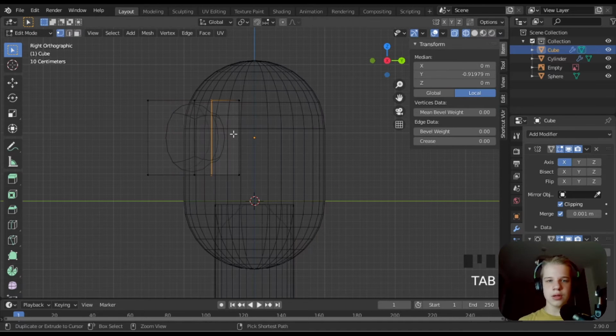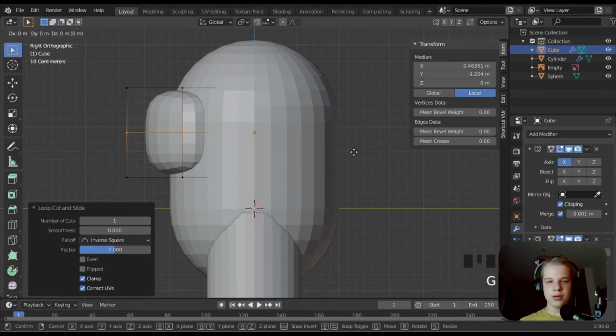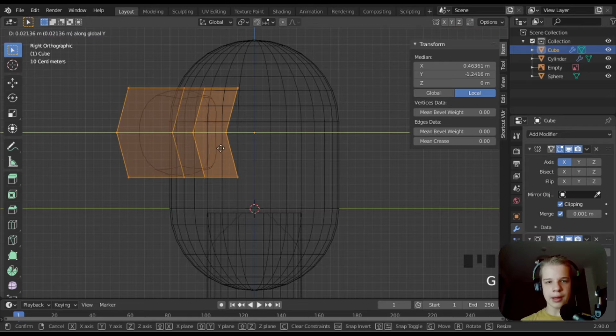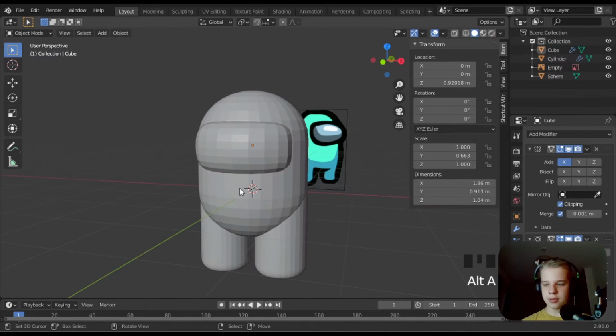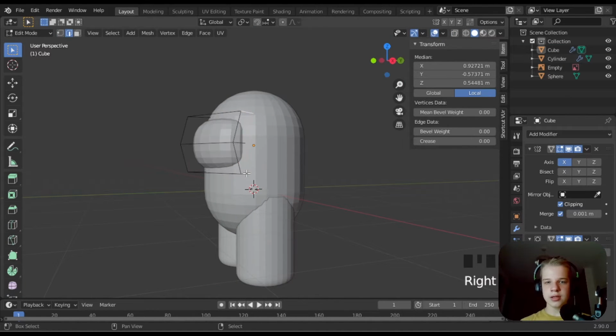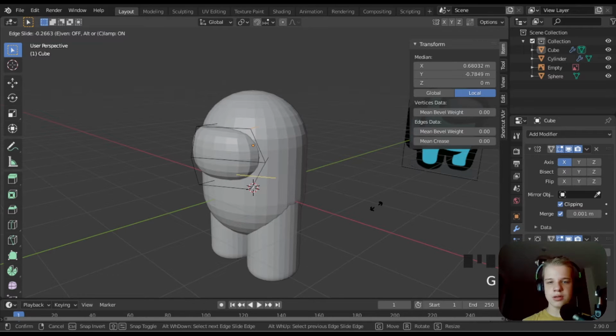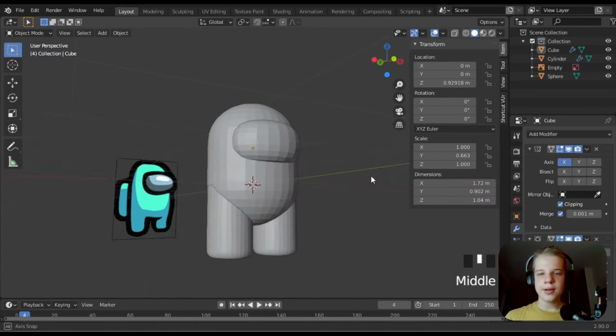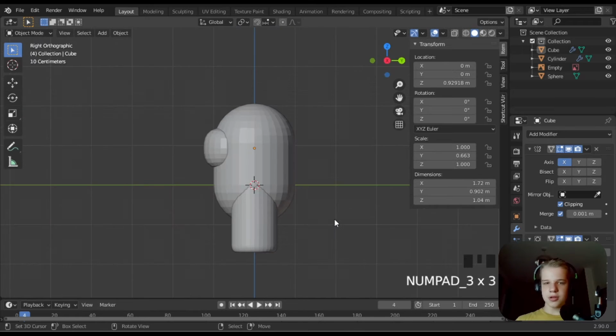Cool. So let's add an edge loop in the middle, drag it out, and then do it in like that. And then select these two and go G, double press G, and there you go. So now you got the little face thing.